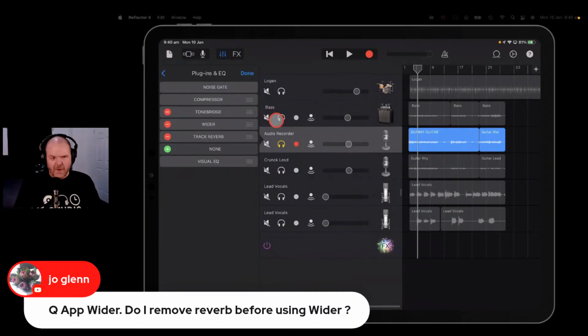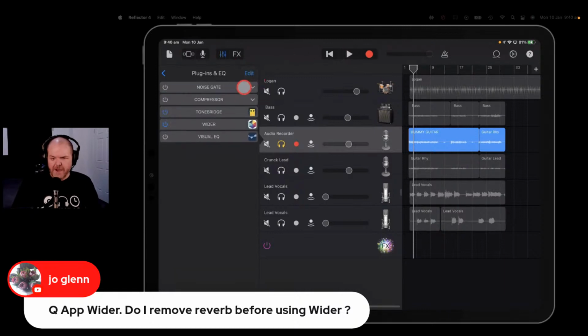So that would be the answer to that one. I would not add your reverb first. Put your Wider on because you may not even need it. It may sound just fine with just the Wider plugin, because it does create a bit of space. But if you want to add a little bit of additional reverb, no harm, no foul if you wanted to do that by adding it after the fact.